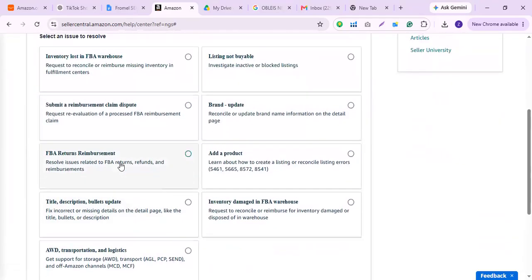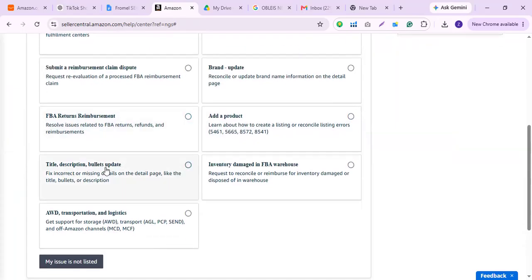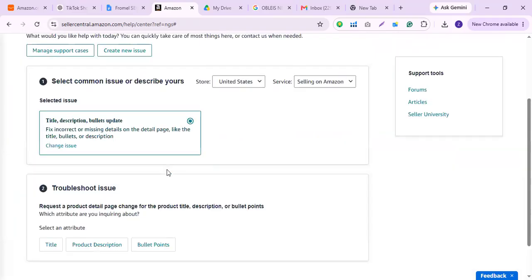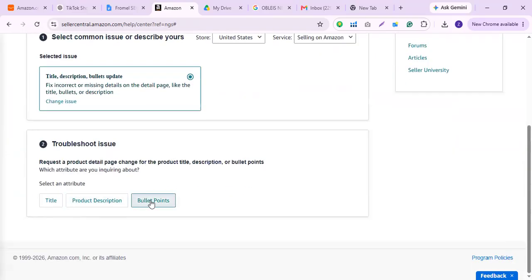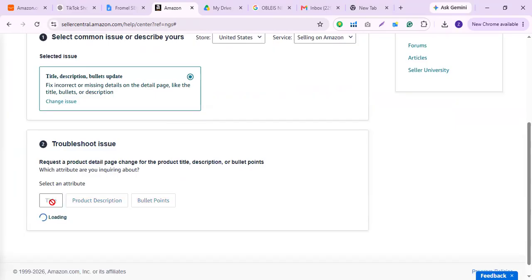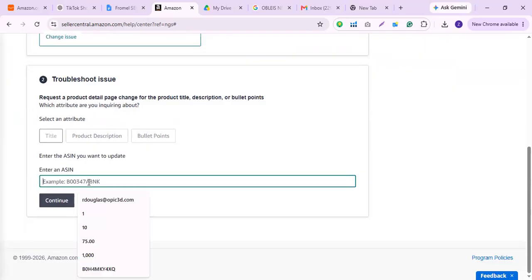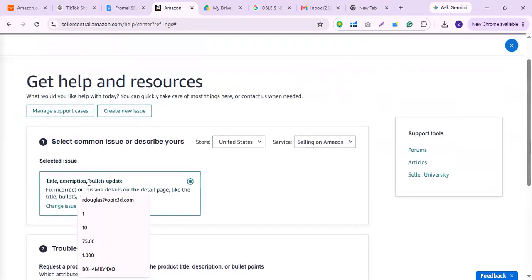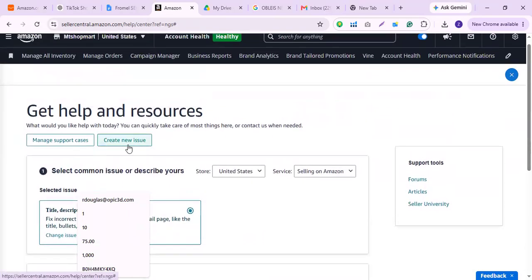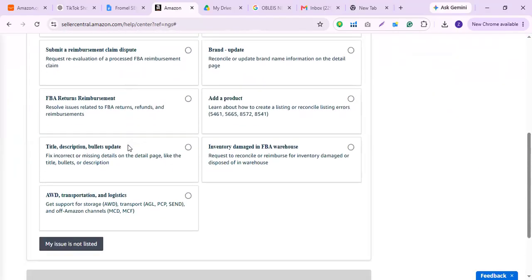If you are facing an issue while adding a product, you can choose this one. If you want to update the title, bullet points, or description, you can choose this, and then select the title or description, whatever you want to update. If I want to update a title, I will click on title, and then Amazon will ask me to provide the new title information that I want to update. So I will enter that.